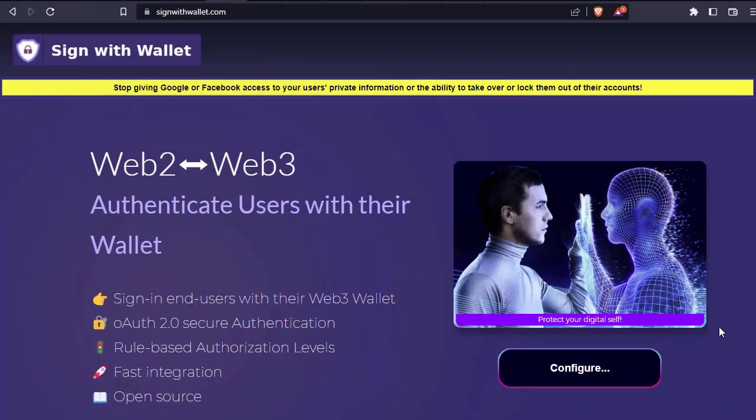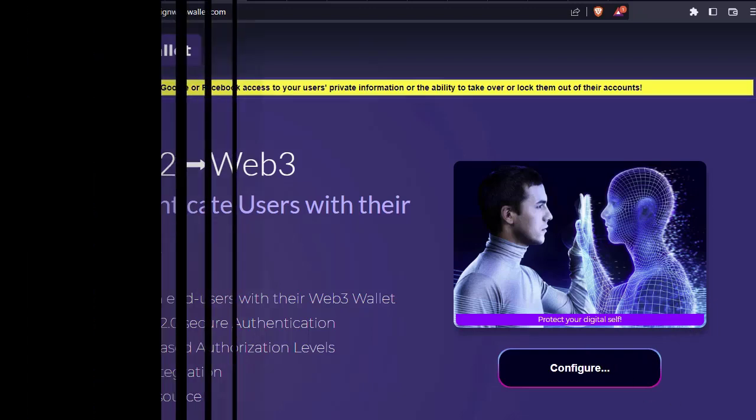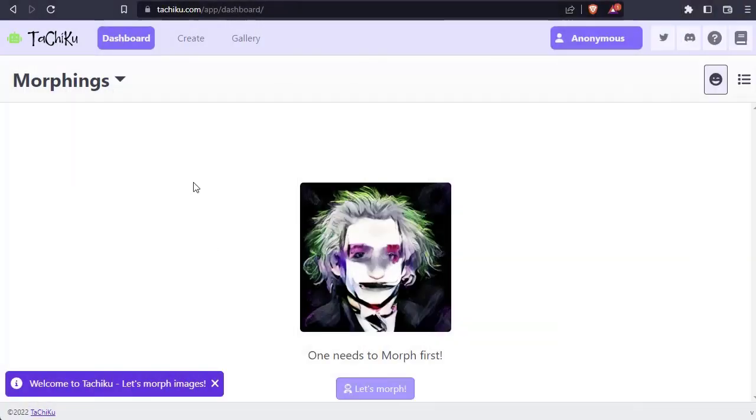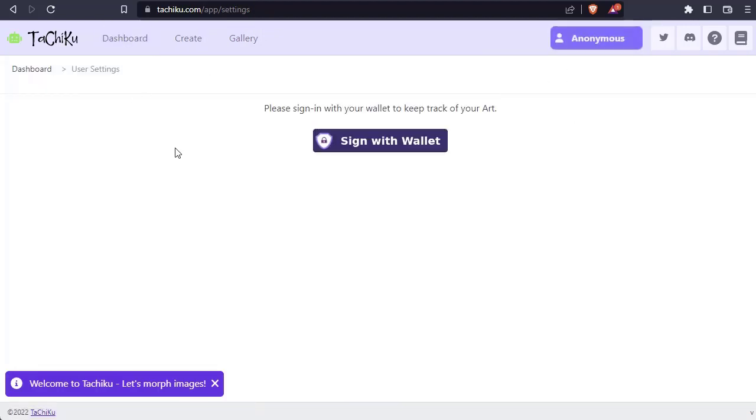Welcome back to Sign with Wallet. We will now look at the end user experience when signing in an app with their Web3 wallet. We will use this app, tachiko.com, to show the end user experience for logging in with a wallet. So at the moment, I'm logged in as an anonymous person here, and if I look at my credentials, I have the options to sign with wallet.